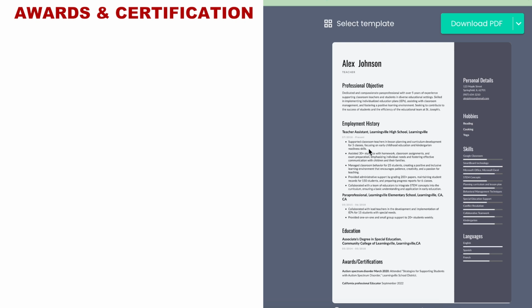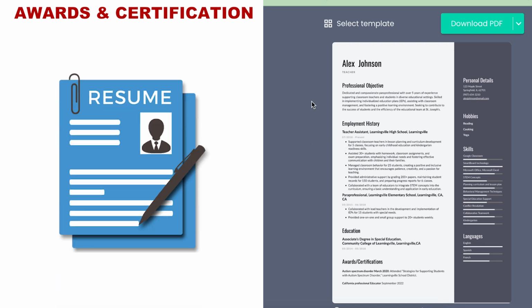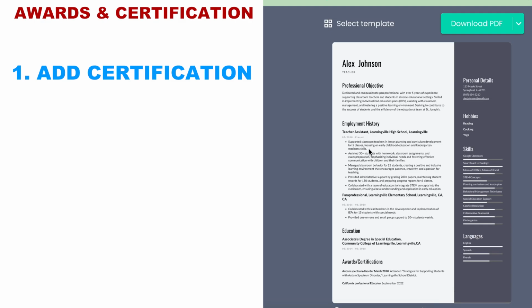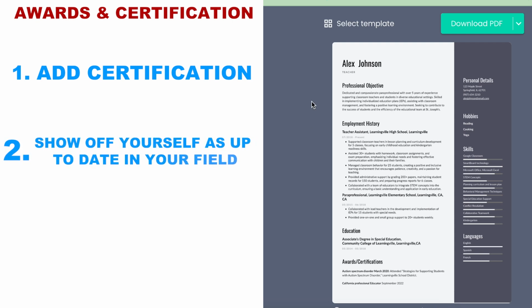Next, let's dive into the next section of the resume, which is awards and certifications. This section is crucial for highlighting your personal development and recognition. List any teaching awards, honors, or relevant certifications, as it helps the recruiter to decide that you are really up to date in your career.